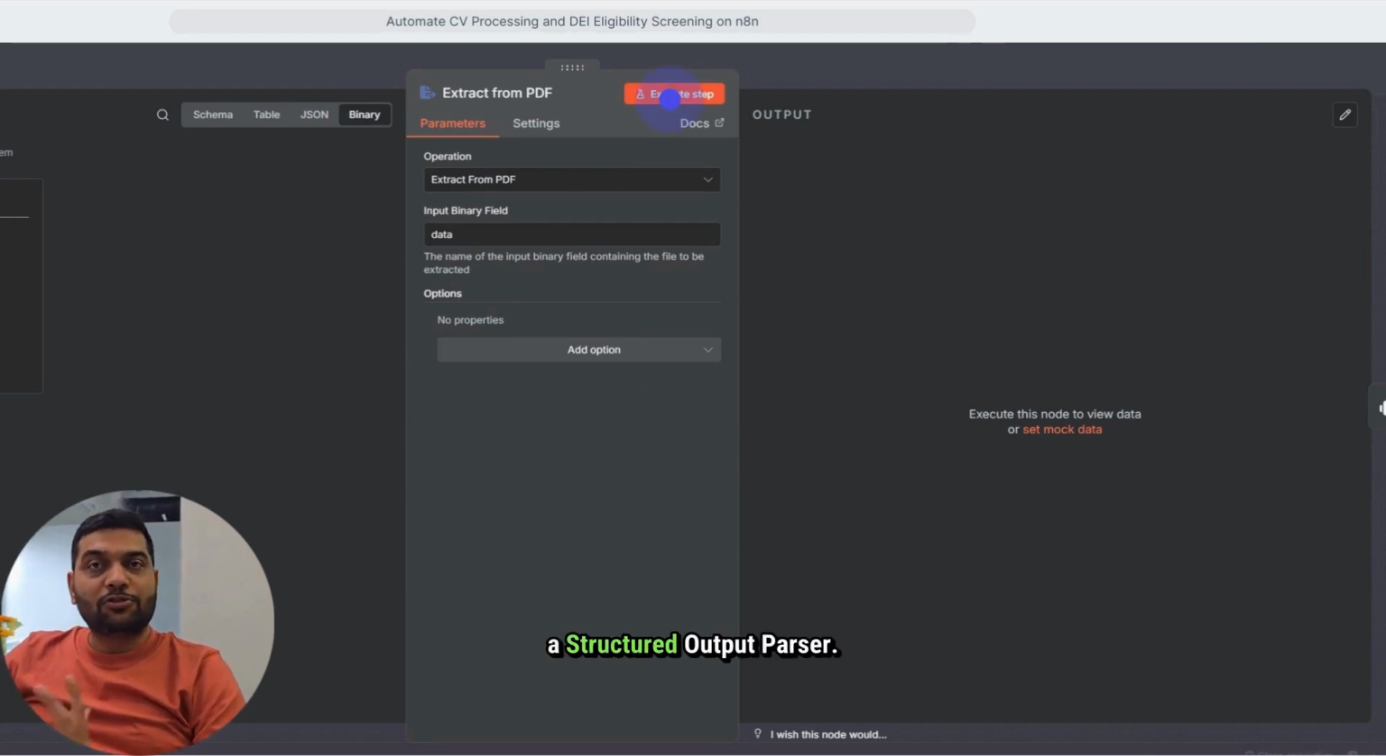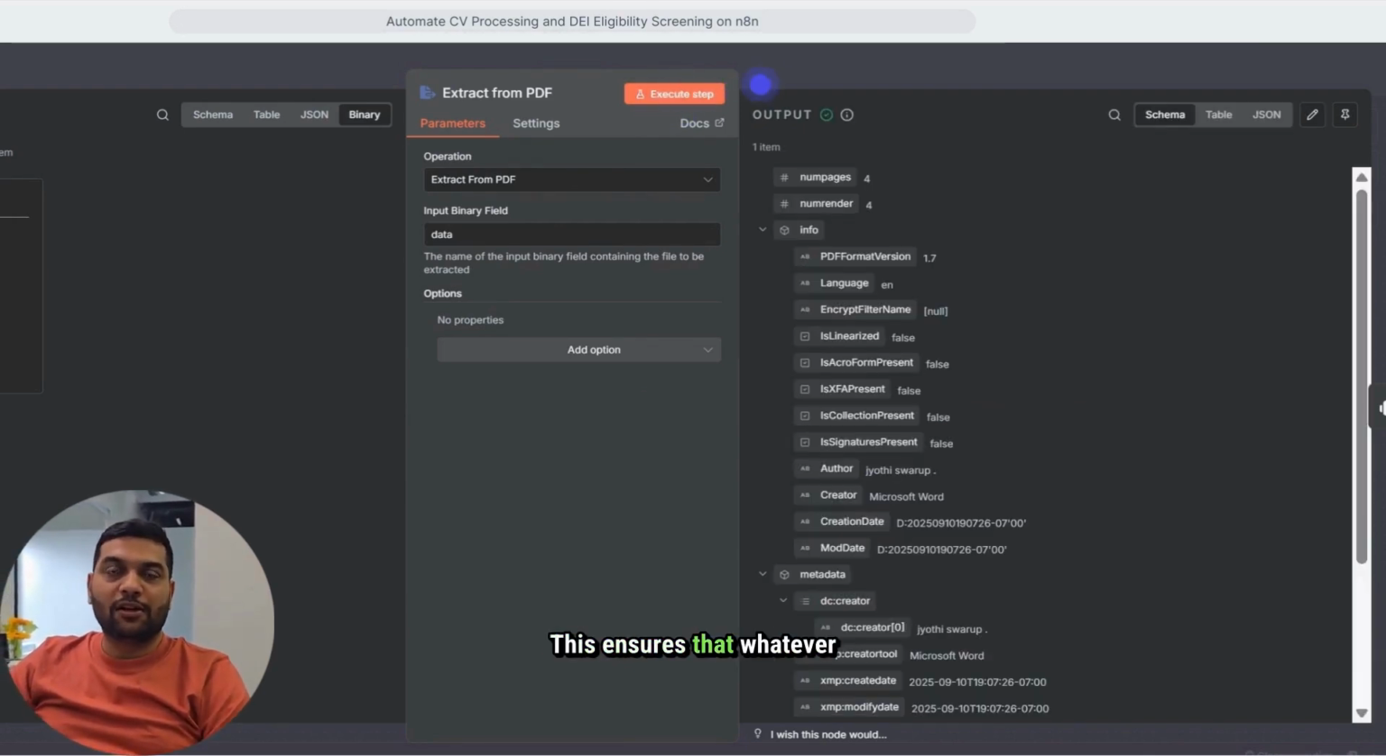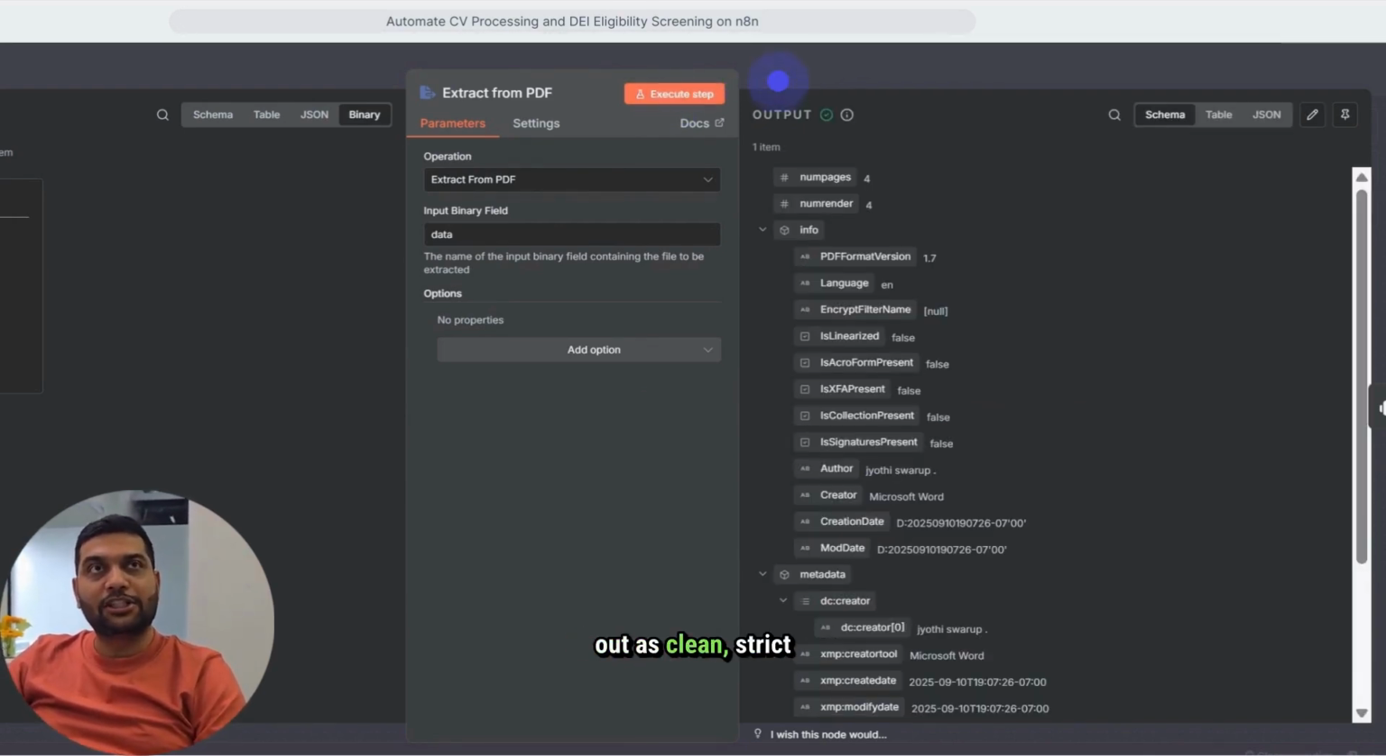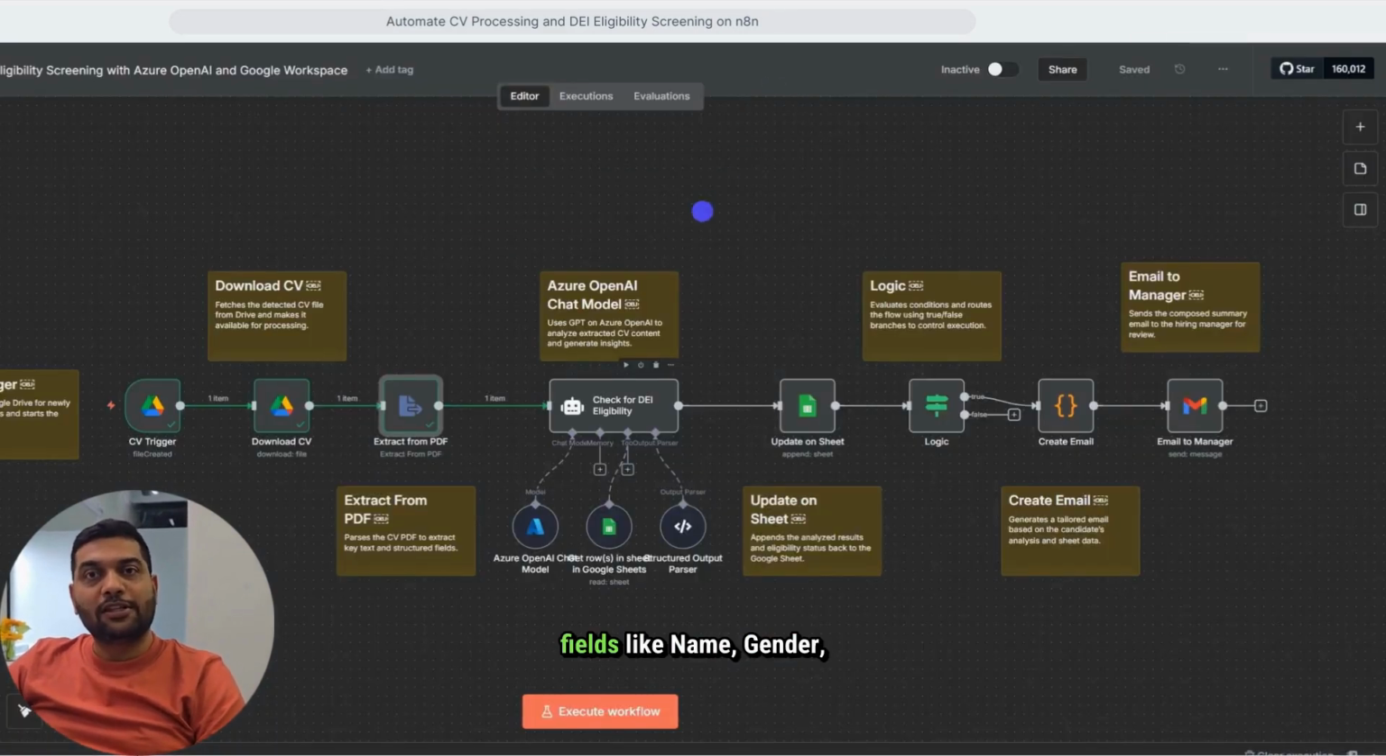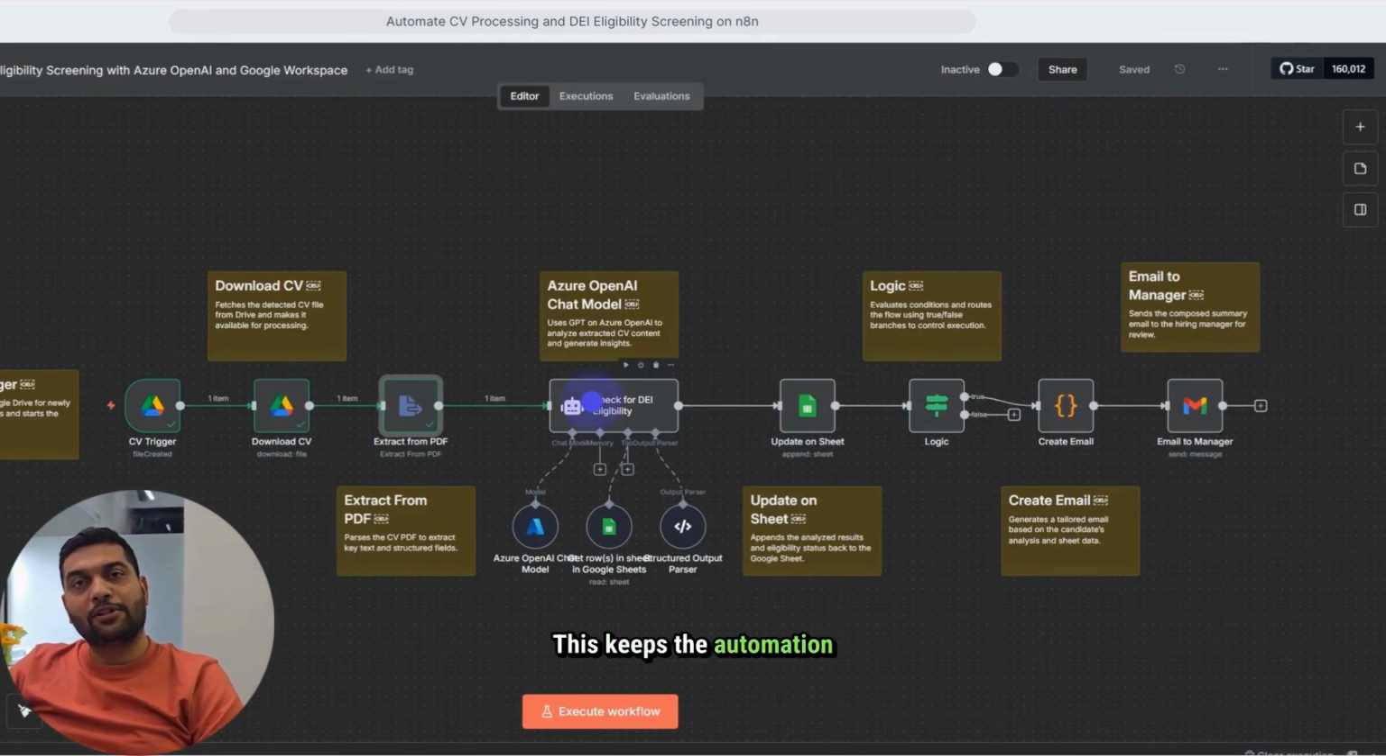We also plug in a structured output parser. This ensures that whatever the AI generates comes out as clean, strict JSON, always with fields like name, gender, DEI, factor, and so on. This keeps the automation reliable.